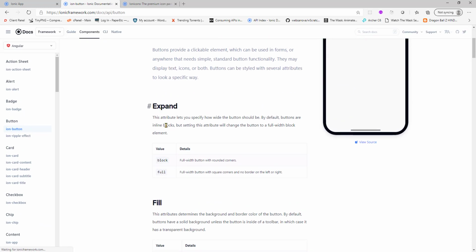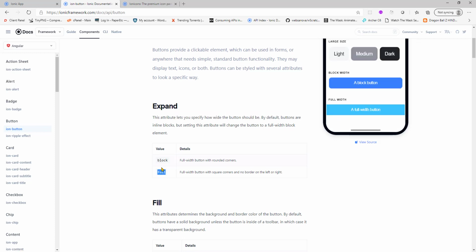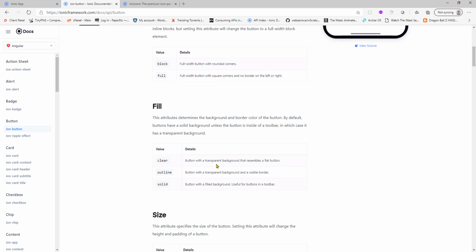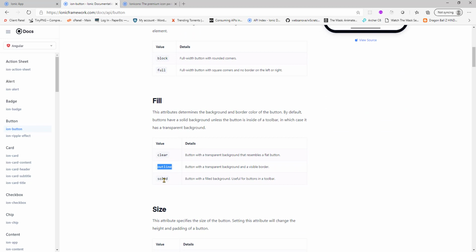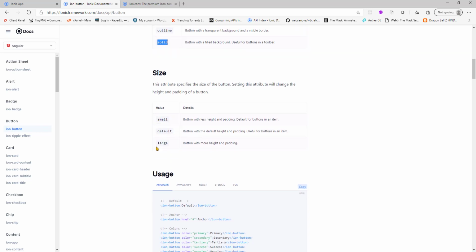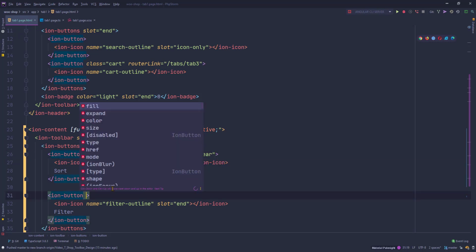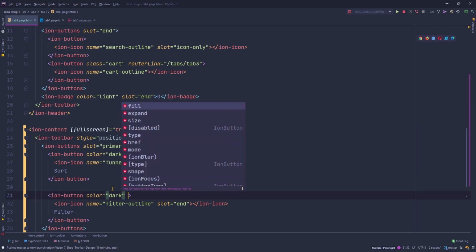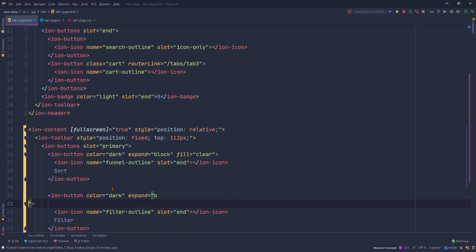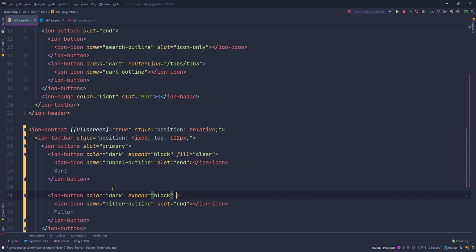You can see the properties, the attribute lets you specify how wide the button should be. It has two values, block and full. I'm using the block with rounded corners. Full will not have rounded corners, it will have square corners. Fill can have either clear, outline or solid, and the size small, default, large. So here I'm using color, expand and fill for this button, and for this one I'll again use color dark, expand block, pretty much the same thing, and fill is clear.